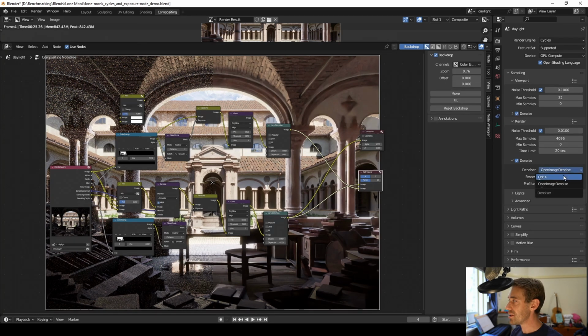So open image denoise, if you do have a graphics card, you can use OptiX, but OptiX applies its denoising directly to the image before it gets to the compositor, so you don't need to do anything. In fact, you probably wouldn't even need to use the compositor to denoise using OptiX, but not everyone has OptiX, so we're going to go ahead and use open image denoising instead.